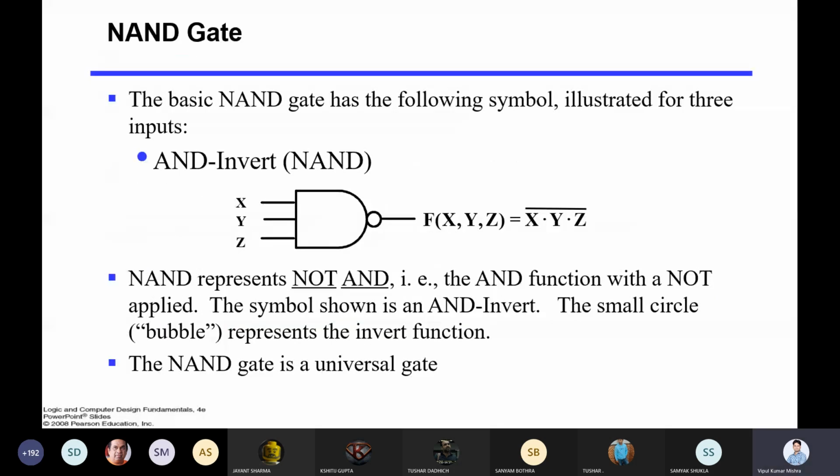Okay, now there is another gate that is known as the NAND gate. What NAND is saying is AND plus invert. Simply, you have an AND gate and on top of it a NOT is attached. So this is your NAND gate. So f of x, y, z, if x, y, z are the inputs, what will be the output? X dot y dot z, with a bar on top of it. That is known as the NAND gate. This is really important.